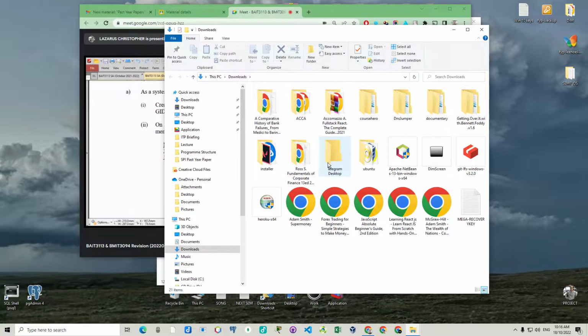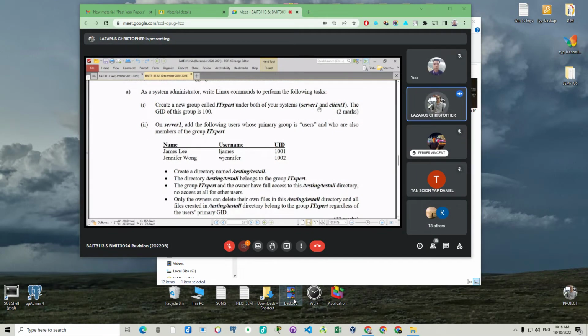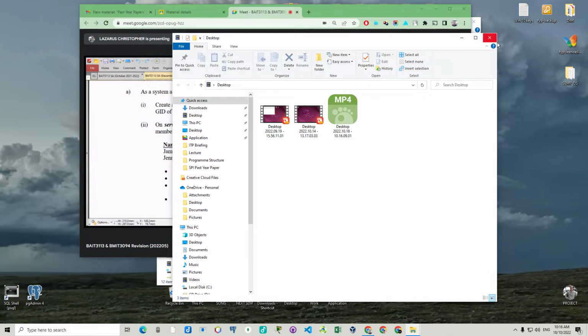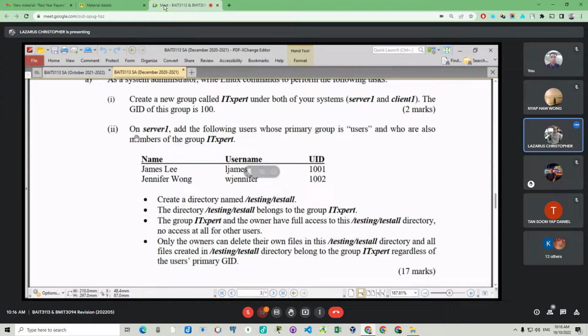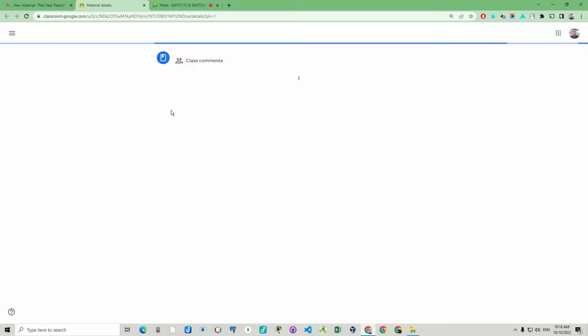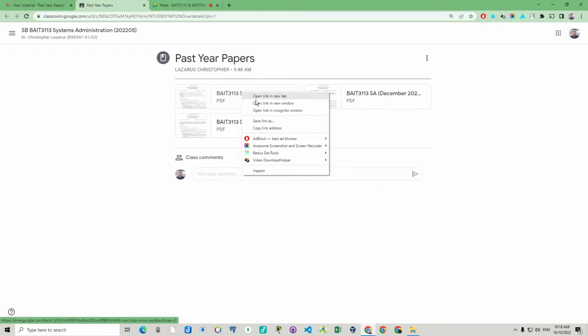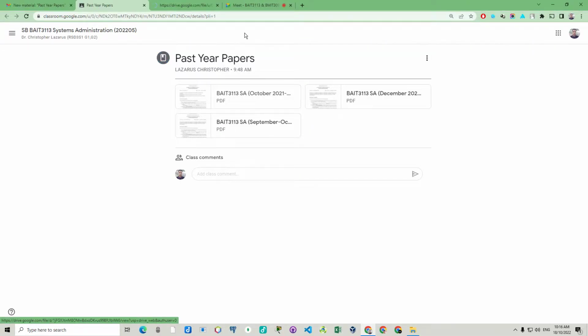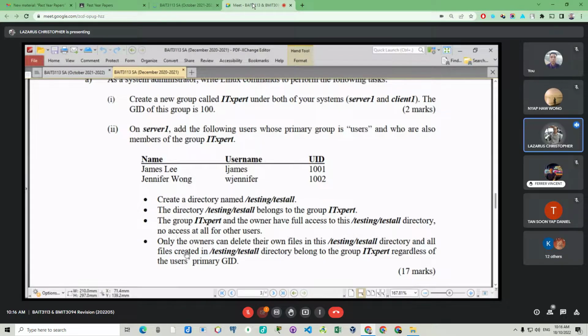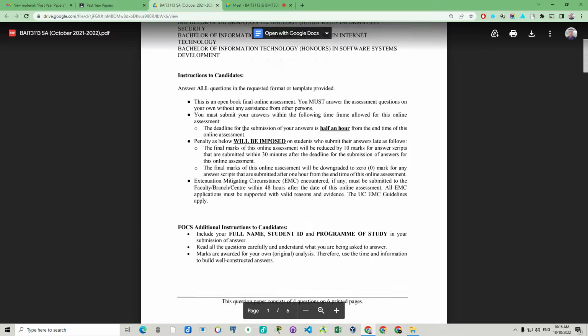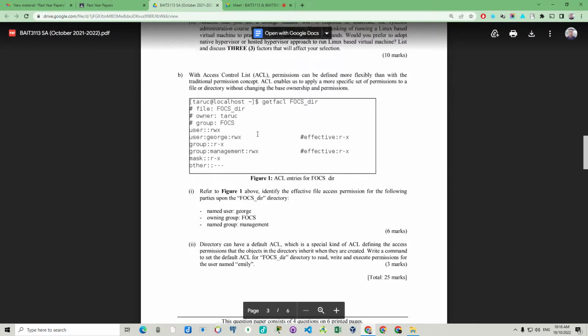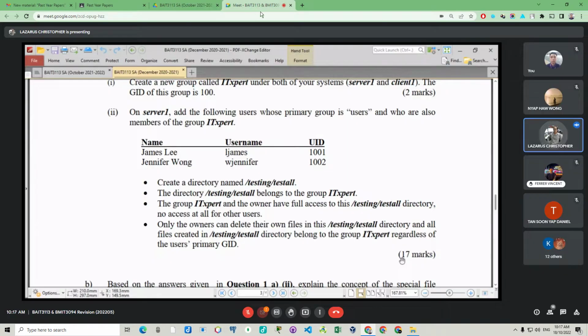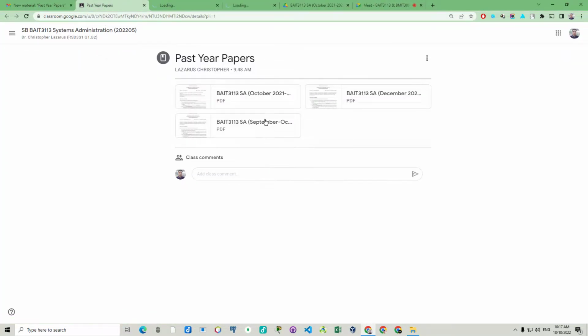So 2 marks only. You know this should involve only about two commands. But here, as you can see, it also wants to add the following users with primary groups and so on, and the question continues, right? So you know that's 70 marks. There will be a few commands here that you have to use to satisfy the question. All right. So that's the general rule.